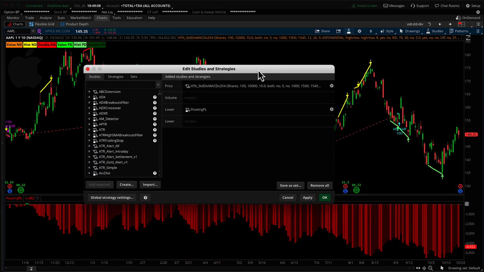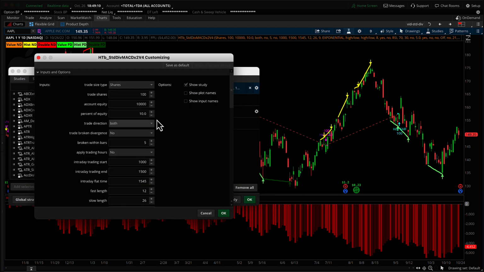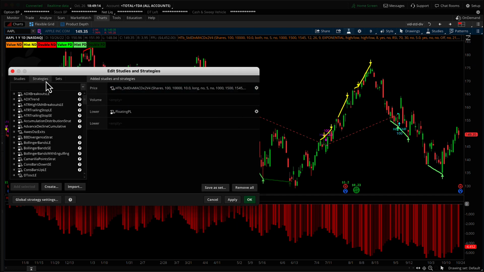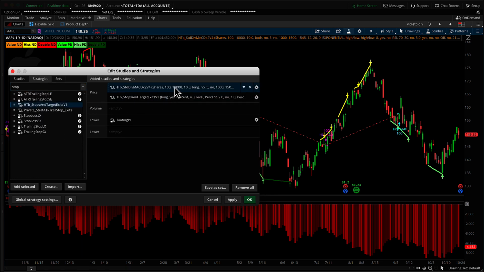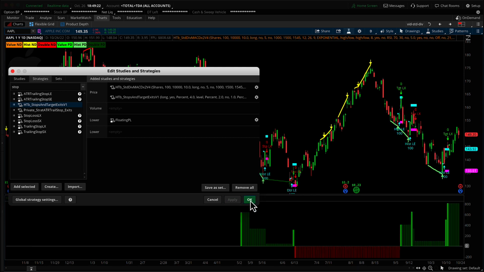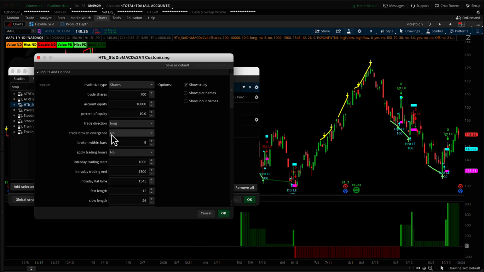So let's go ahead and flip that back around to the long side for the rest of our settings. We'll go ahead and switch that to long, and I'll go ahead and add in the stops and targets exit strategy to handle the long exits. They're both set to long only. We'll hit apply, and now we're back to our original state. So we'll go ahead and look at the next setting, trade broken divergence.